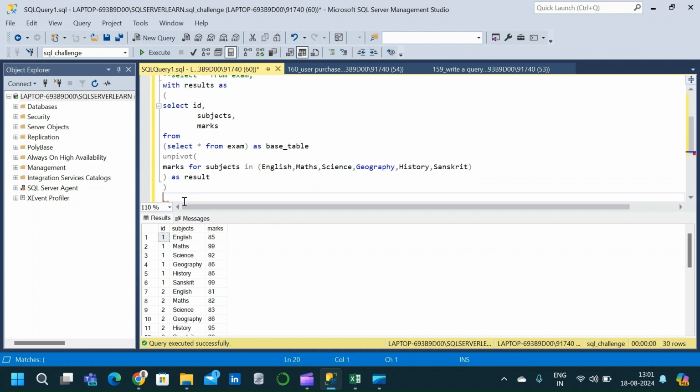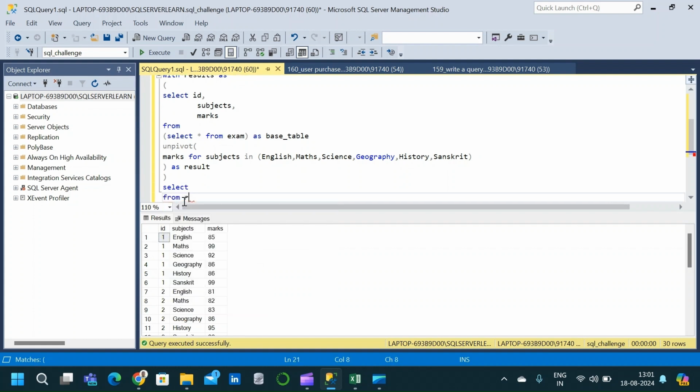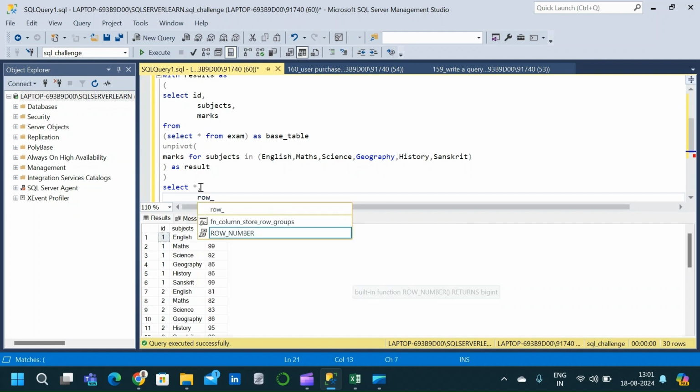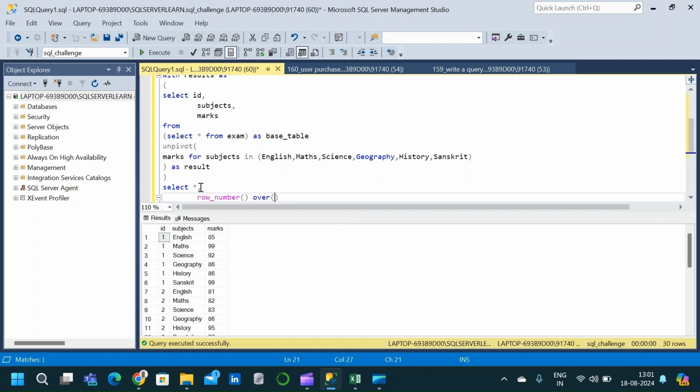Now we are going to write a window function on the result that we have obtained. So select from the results table. Now star comma, we are going to make use of a function called row number. Row number, open and close parenthesis. Now over, open and close parenthesis, and the partition will be based on ID. That is, for each student ID, we are going to create a partition.